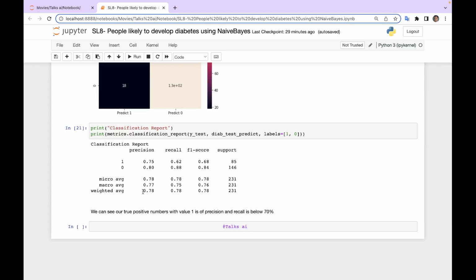So yeah, we can see our true positive number with value 1 has precision and recall that is below 70%. So you can see our precision and recall, right? For precision it is 75%, and recall is 62%.